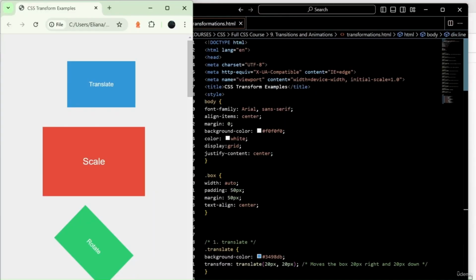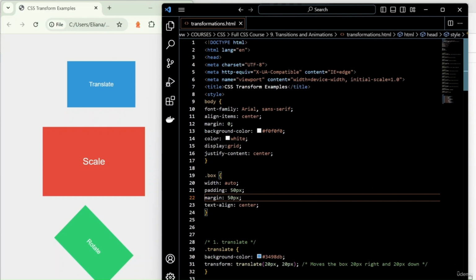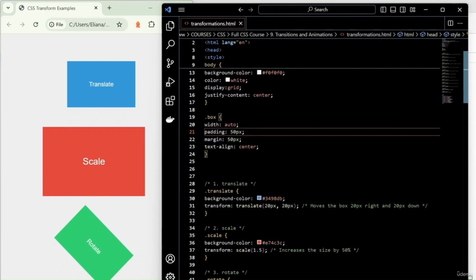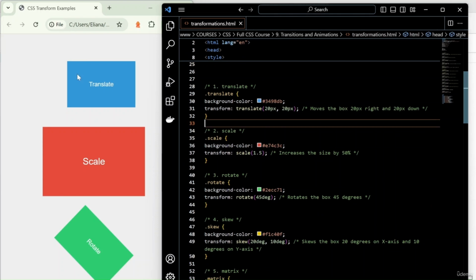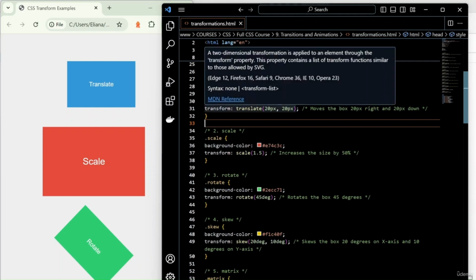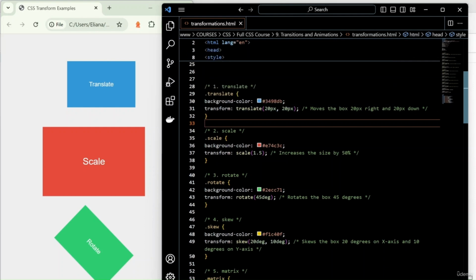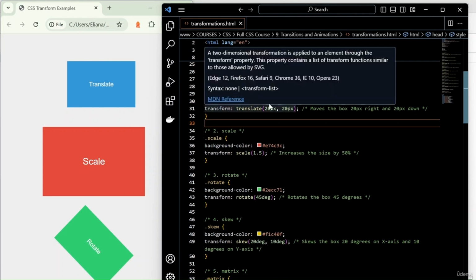Alright, let's learn about the transform property values. I created different boxes for each, added padding, a width of auto, a margin of 50 pixels, and text-align center. Let's start with the first one, translate, which basically moves the box around. The first 20 pixels represents the x-axis and the last one the y-axis. So we are saying move it 20 pixels to the right and 20 pixels down.